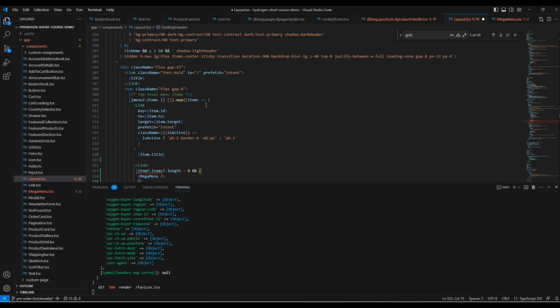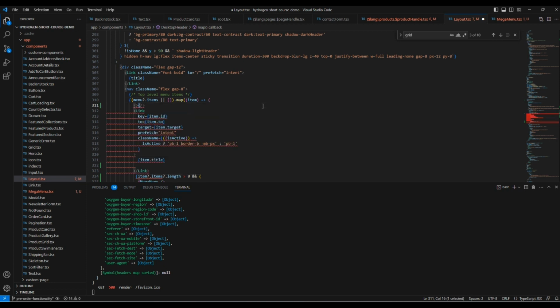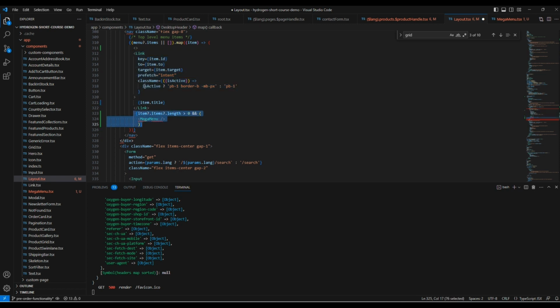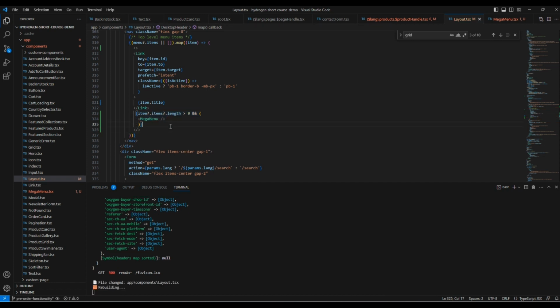Okay, I think there's a problem with this. I need another fragment there. Let's say fragment parent, because there are more than one child. So in Link, I added the mega menu. Now it becomes two elements down to this component, here. Link, then goes down here. Yeah, I think that's it. I'm gonna save.